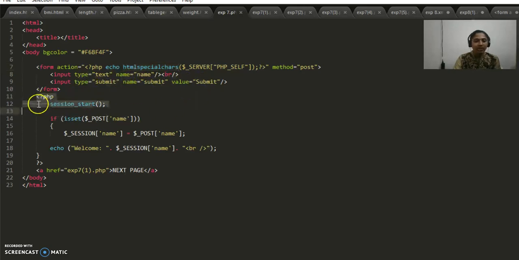Now in the PHP part of it, I will write session_start. That means the session has been started over here. I have to create a session variable. So what I do is I check if the name is set or not. So I say isset $_POST name, and then I create a session variable that is $_SESSION, and inside that I'll write name, and then I'll copy the value from the post method.